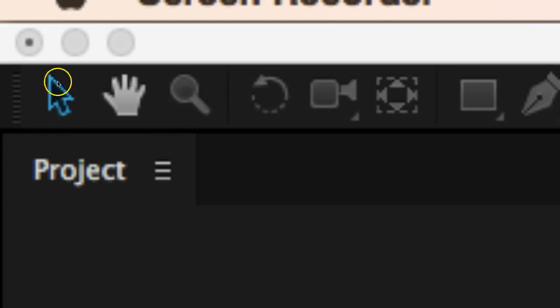So you'll see this first one here is called our selection tool. It's used just like you would use any other arrow, where you use it to point and click on things, to select them, to move them around and drag them. Next to that, we've got our hand tool.